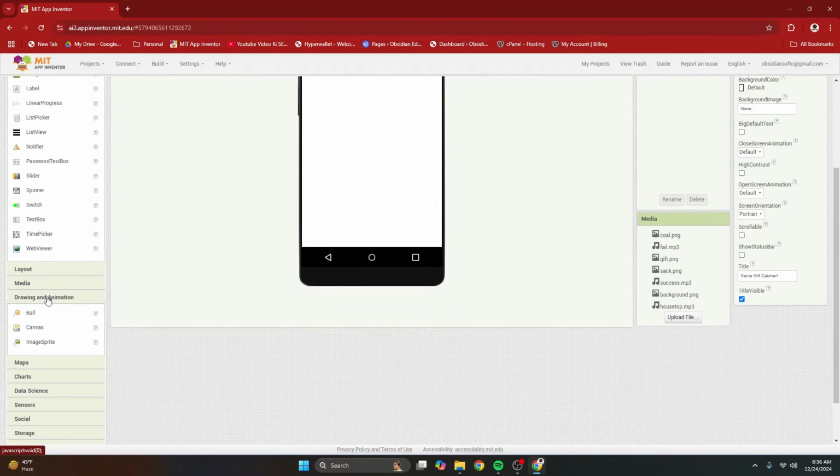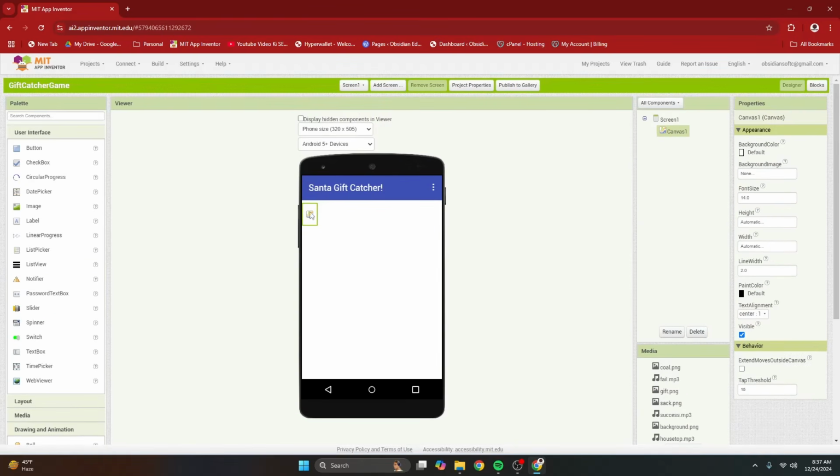From drawing and animation, drag and drop a canvas onto the viewer. Okay, and for its background image, choose the background image that we had uploaded in media. And in its height, make it 80% and the width is fill parent. And I'm also going to change the font size to 35. We will be drawing some text on this canvas too to show the score.